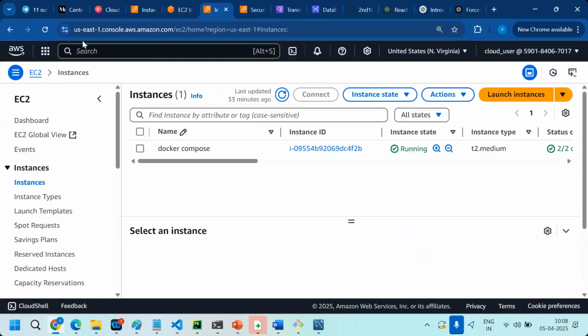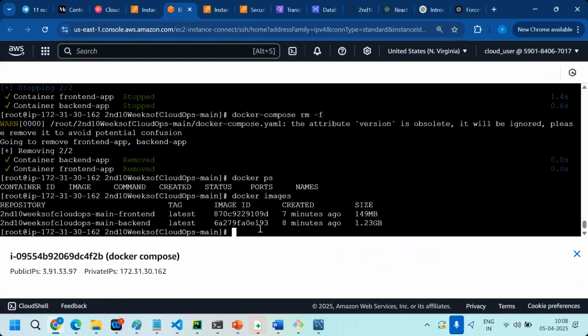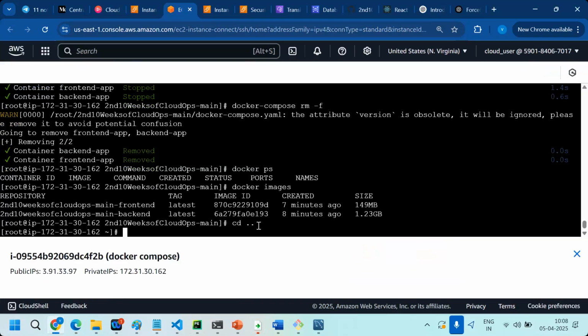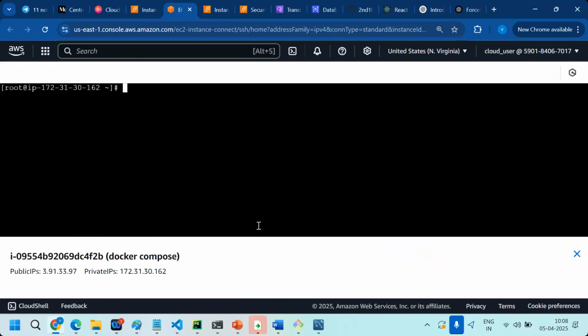Let's start this process. First, you can check in Docker. You can come out from here. Clear. Docker network ls to check.